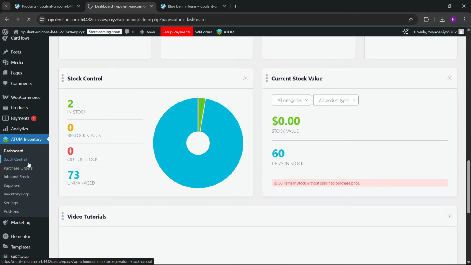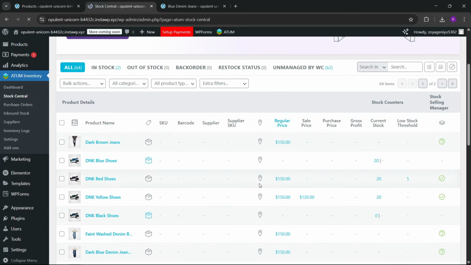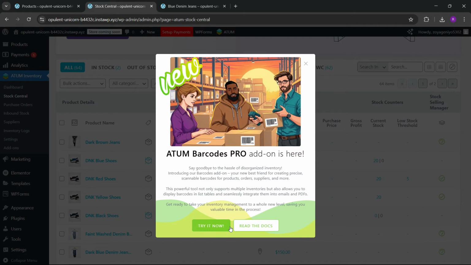So now we have to go to the Stock Central. So let's go to the Stock Central, where you can update all your stocks. So currently you can see that we have this.